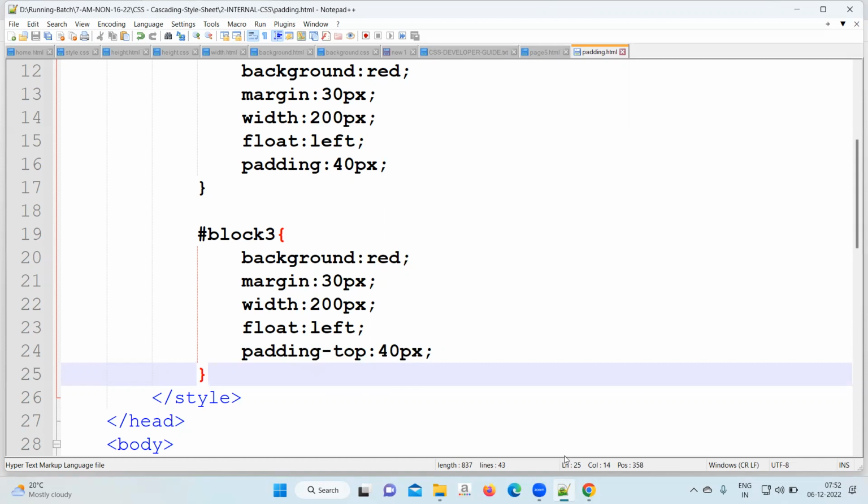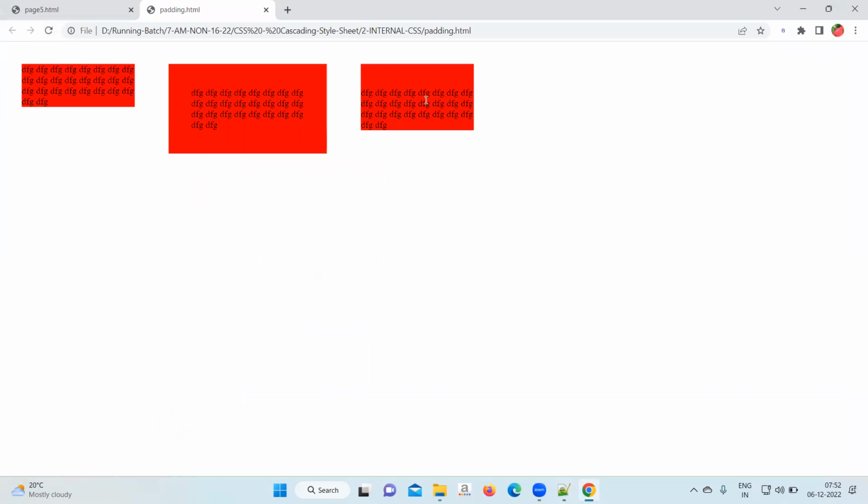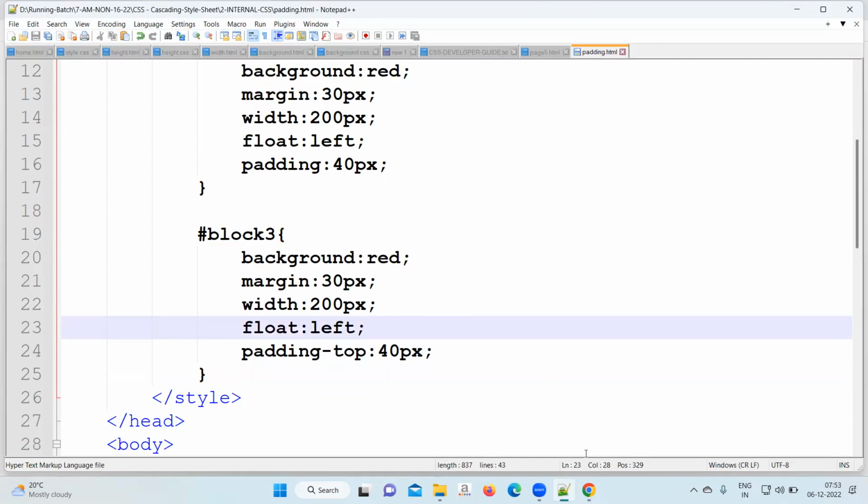Refresh, check now. Is the padding only from the top side? Yes, only from the top side. In a similar way, we can write left, right, bottom, all the sides. Okay. So margin gives a space outside and padding gives a space inside.